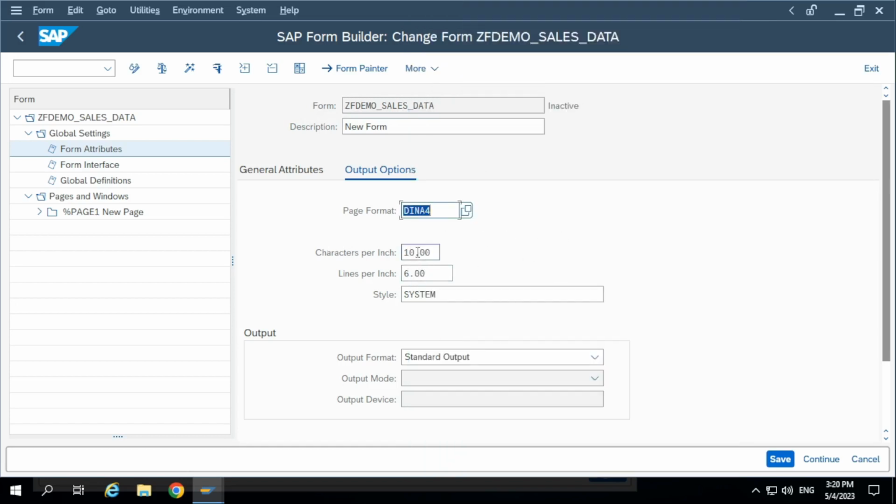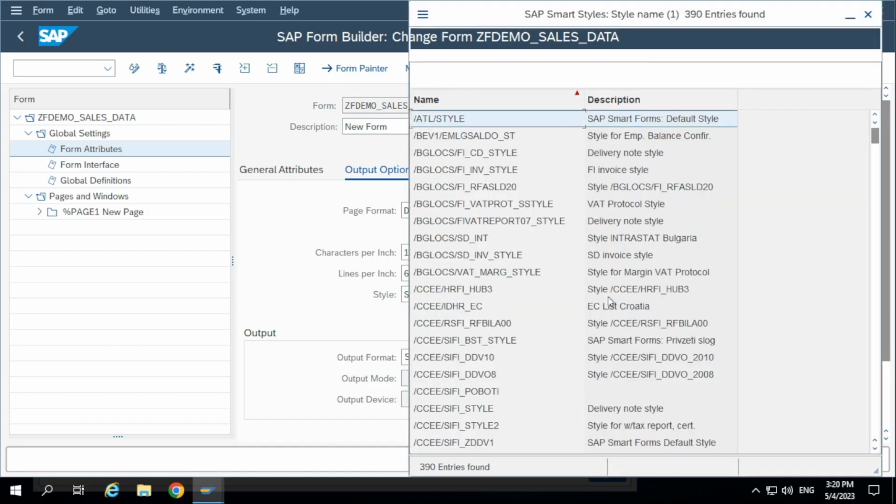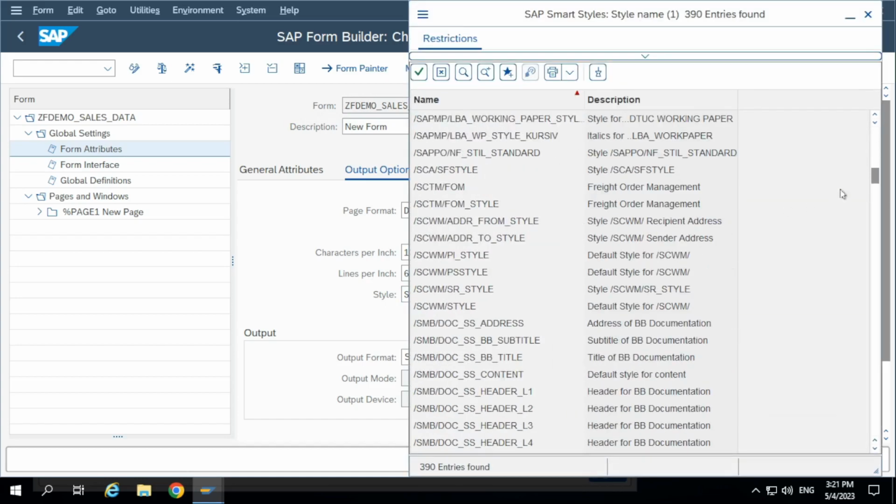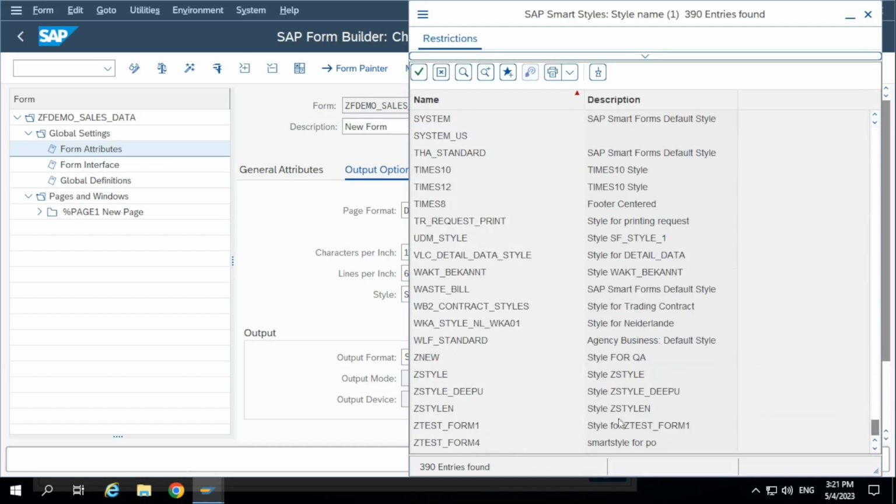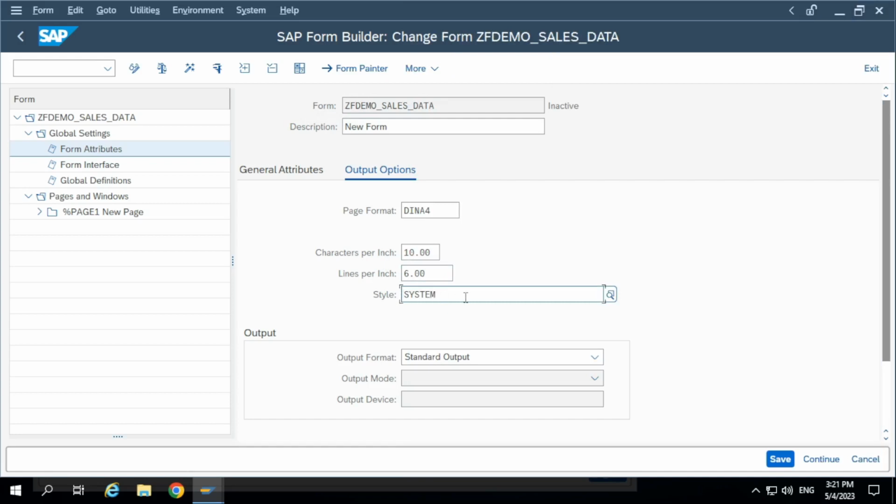And this is how many characters you want to print per inch, and lines per inch. Style, I told you, smart styles we can create. That style you can configure here, so that whatever formatting options are created in that smart style will be automatically applied to the entire smart form. What is the font size, what is the font, everything will be applied.